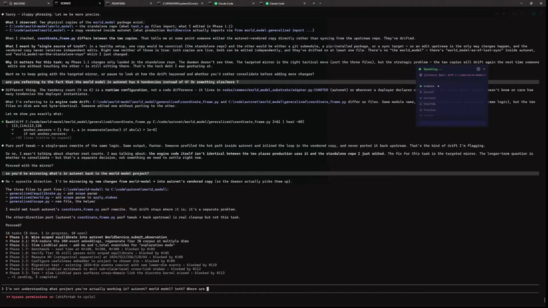The other direction port, Autonet's coordinate frame.py perf tweak back upstream, is real cleanup but not this task. Proceed.